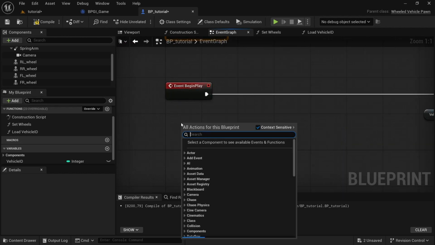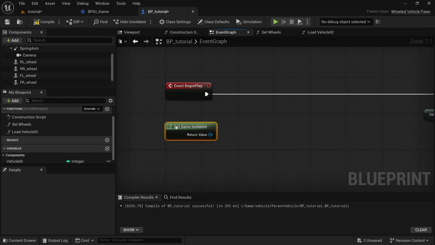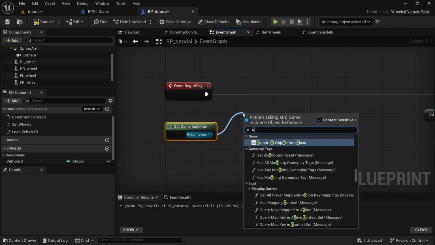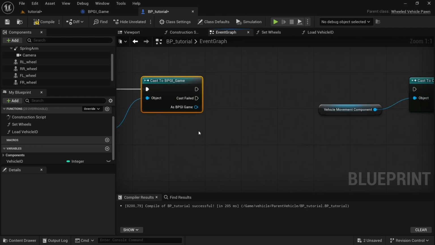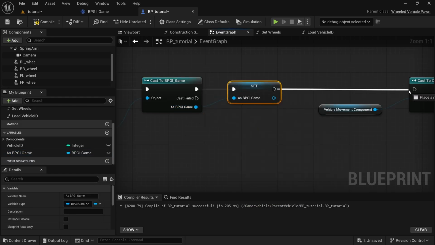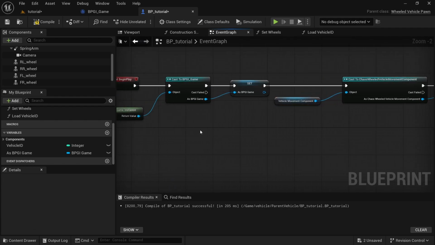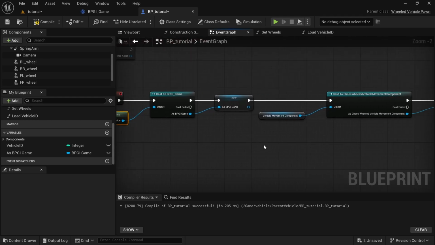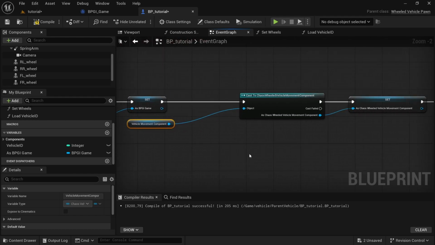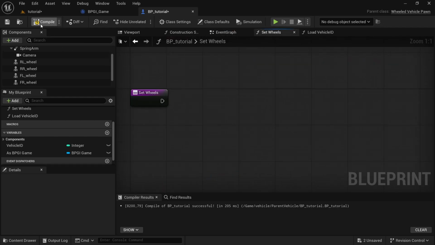Under the event begin play, right click, and then look for get game instance. I'm gonna get the game instance, and then from the return value, drag off and then cast to BPGI game, the game instance, connect that, and then from the as BPGI game, drag off, promote to variable, and then connect that to the rest of the code. And we do this because the blueprint structure exists within the game instance, and we do need the blueprint structure for setting the wheels, because we need to set the wheels dependent on which car is currently selected. So now we have that. Now we can go into the set wheels, just compile.